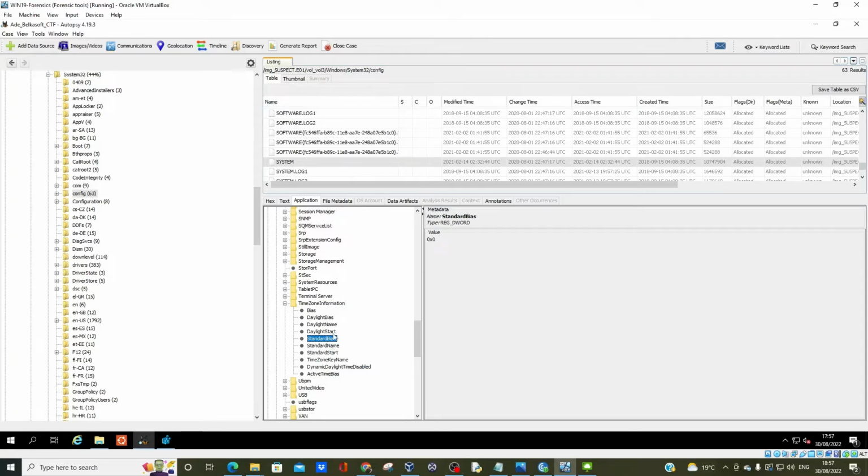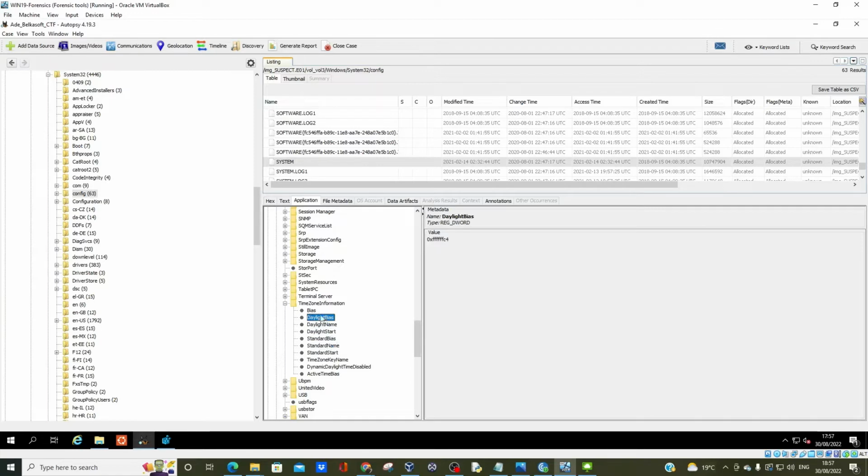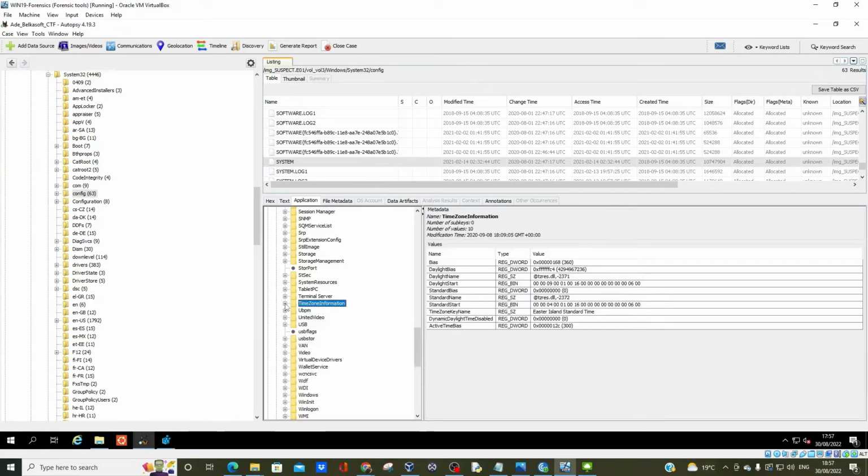Easter Island Standard Time. All right, well, that's the time zone information. What else? I think that's basically all you can get. So these are basic information. Not all you can get, but that's what you need for now.